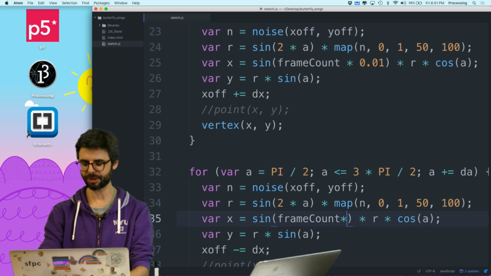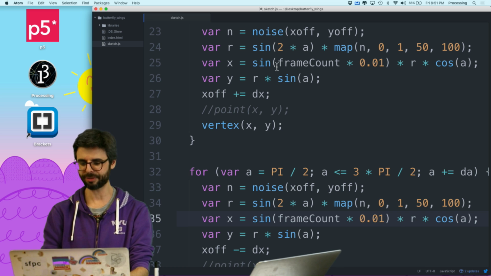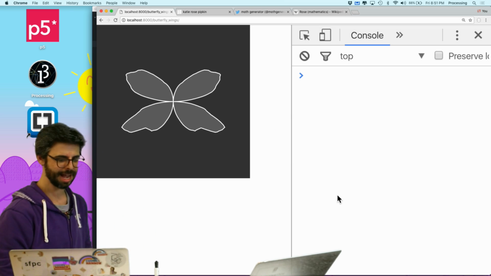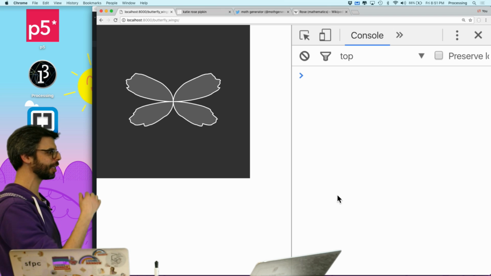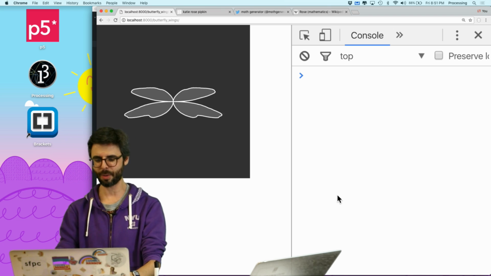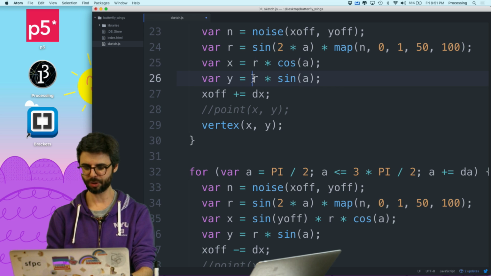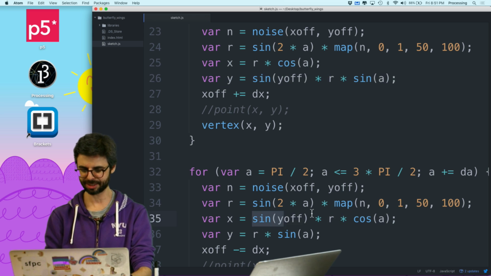So I really should have a counter. I could use y offset. You know what I could just do? I already have y offset, so I'm going to use y offset. There we go. Look at it flapping. It looks like it's ready. And maybe I want to do y because I wanted to sort of flap along its x-axis, I think.